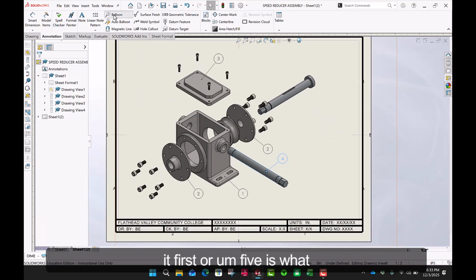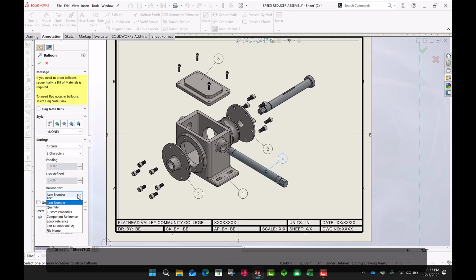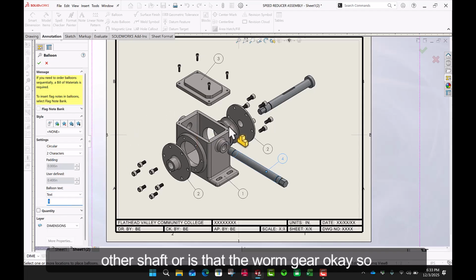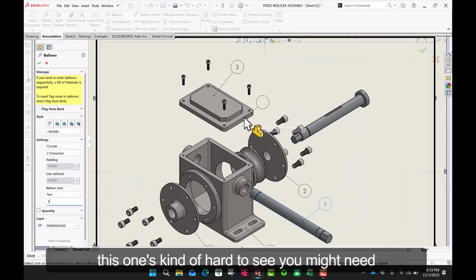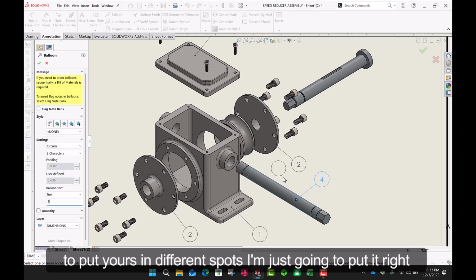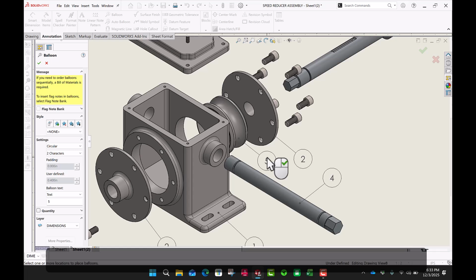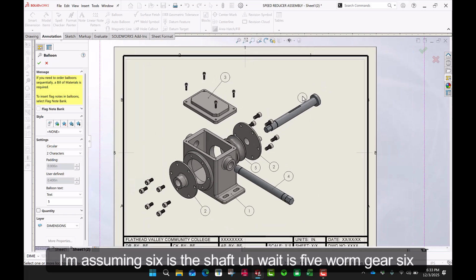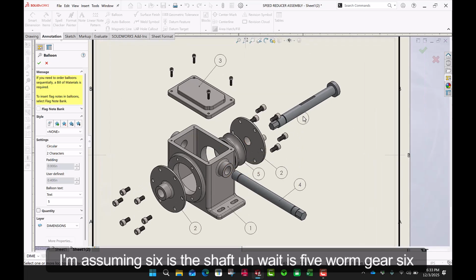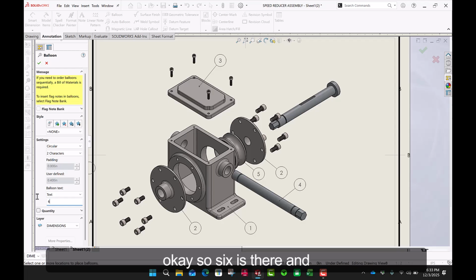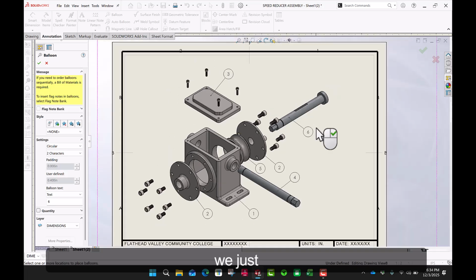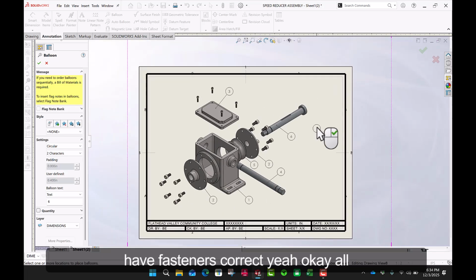Um, 5 is what? Is that the other shaft or is that the worm gear? The other one is the worm gear. Okay, so this one's kind of hard to see. You might need to put yours in different spots. I'm just going to put it right down here. That's number 5. So then I'm assuming 6 is the worm gear shaft. Wait, is 5 worm gear? Worm gear shaft, 6. Okay, so 6 is there. And then we just have fasteners, correct?